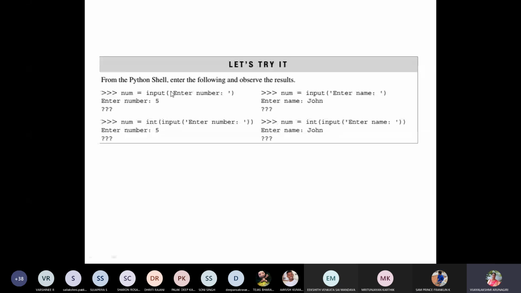This is just for using the input statement. I think I already discussed the input statement, right? Is it a valid input statement? Num equal to input of quotation enter colon. Yes, ma'am. Inside the input we can give the message.